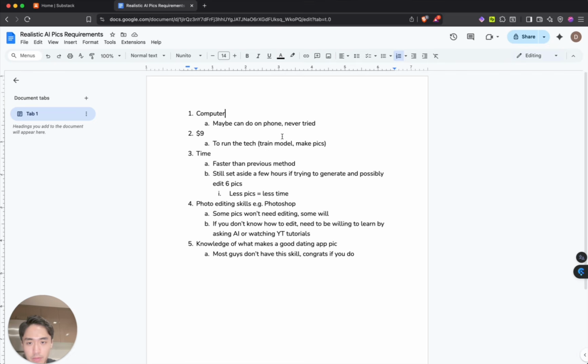Third, time. It's faster than my previous method for those who have seen that video, but I would still set aside a few hours if you're trying to generate and possibly edit 6 pics. Obviously, if you're doing fewer pics, it's less time. Number 4 is photo editing skills, like Photoshop. Some pics you won't need to edit, some you will. If you don't know how to edit pictures, be willing to learn by asking AI or watching YouTube tutorials.